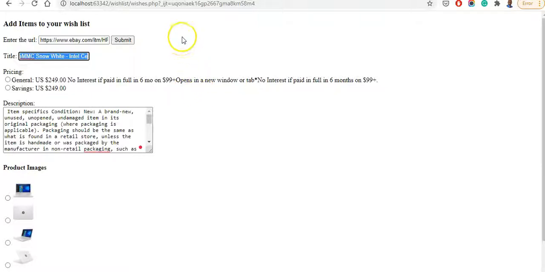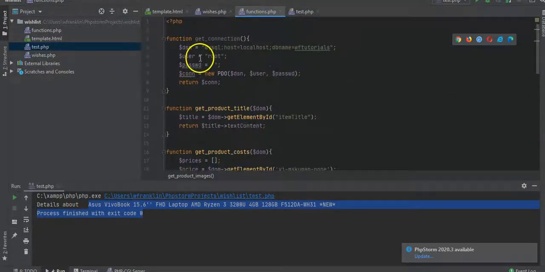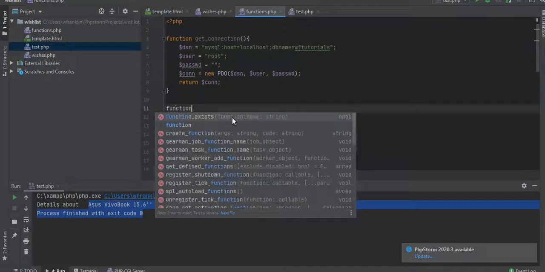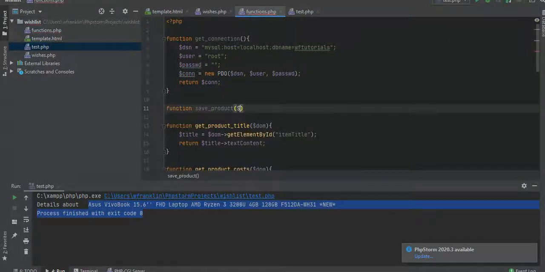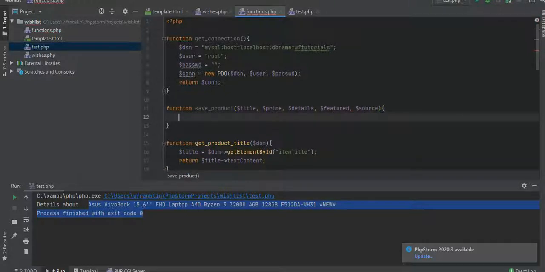So in order to do that, we need a database. So let's load up our database, and then, well, let's create the function first, because you know the drill already. What we're gonna do is call something called save product function. Save product is going to take in a title, a price, details, a featured image, and a source, which is the link. And we need to get the connection. That's it.